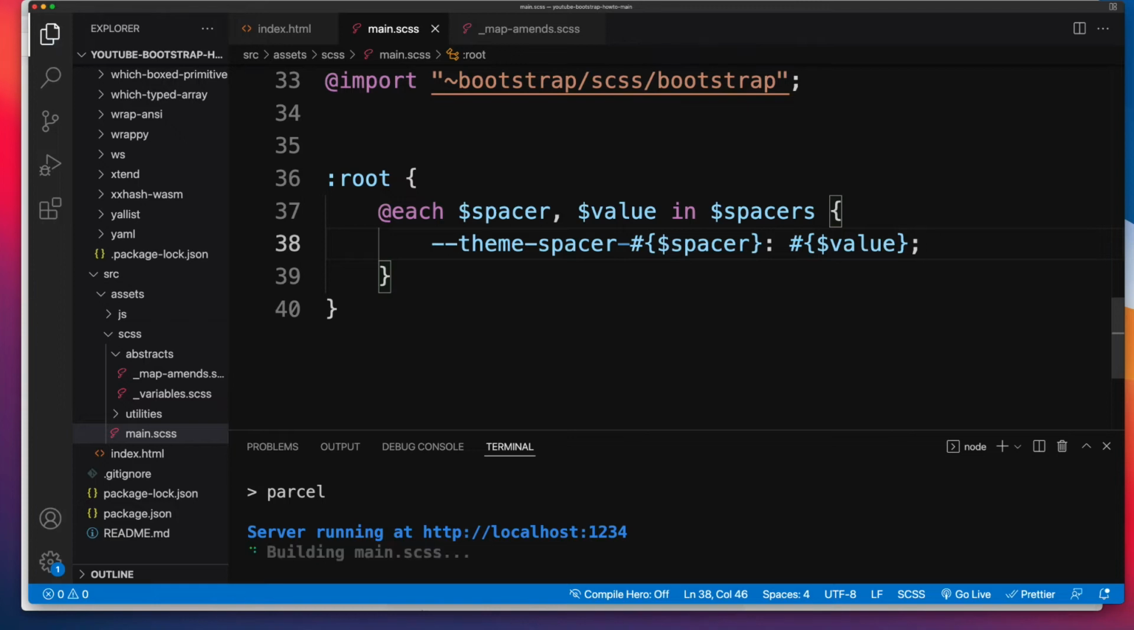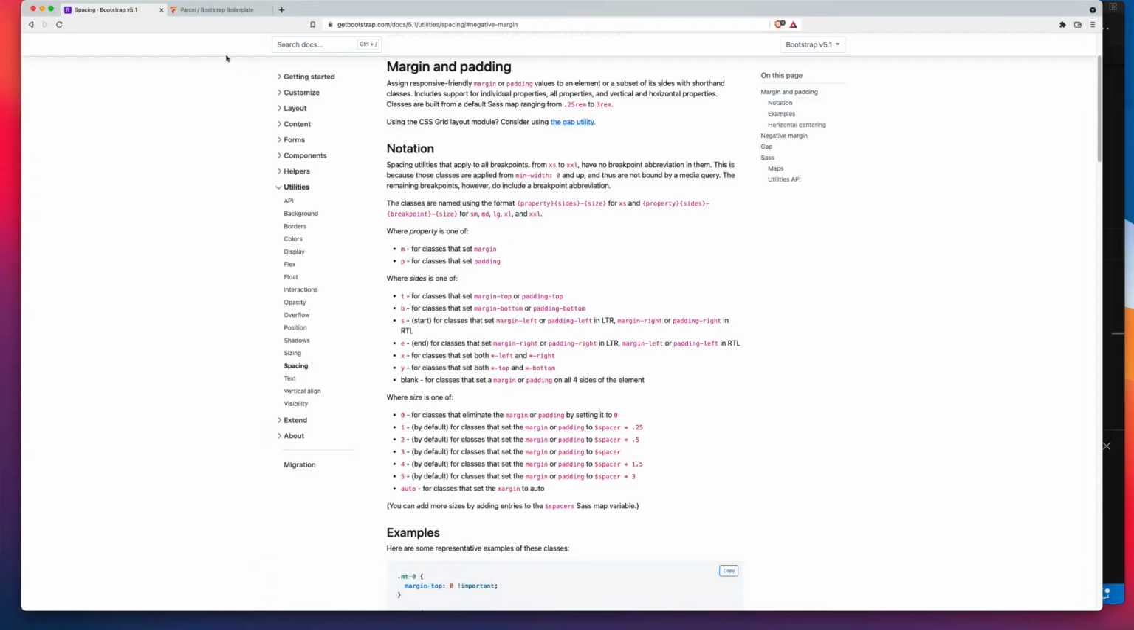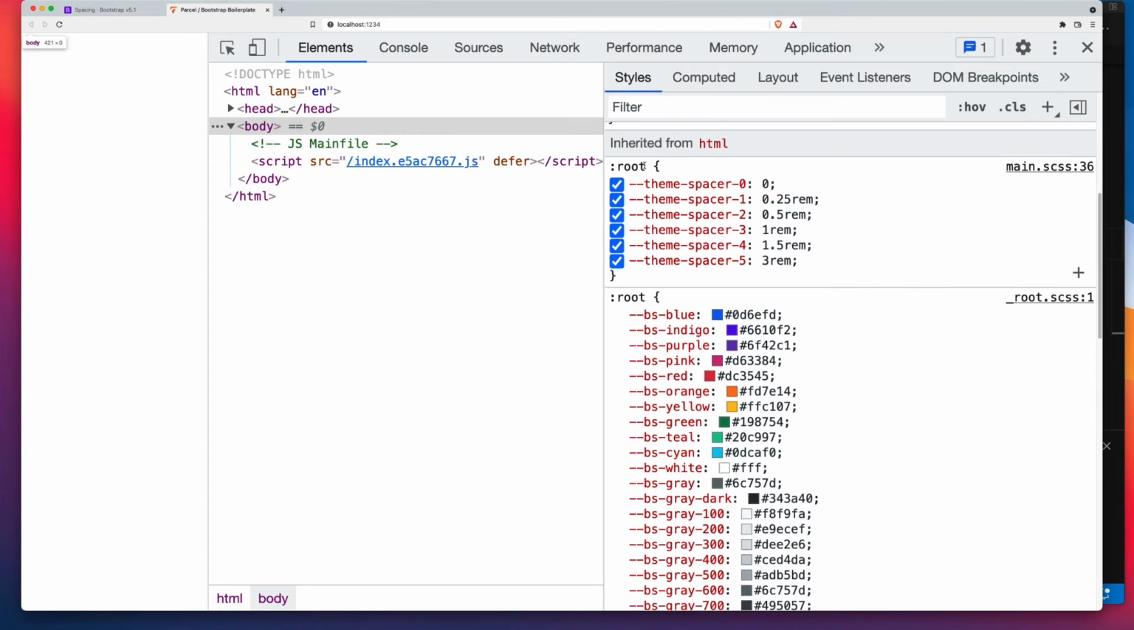Now, if we save that and have a look on the front end, there you go. Scoped to our root element, we now have the following CSS vars. So that now gives you a visualization of what you actually have access to. So M1 or P1 is going to give you the value of 0.25.